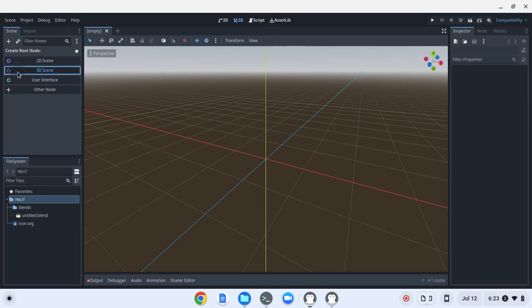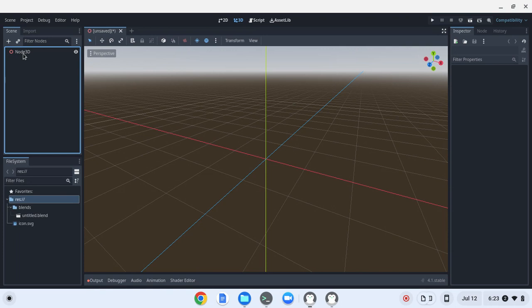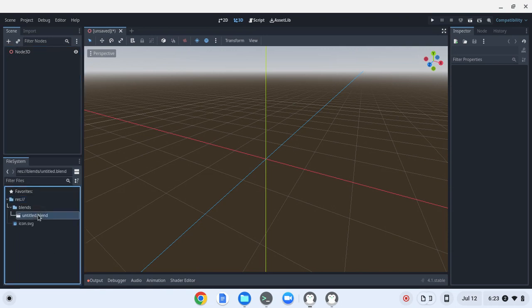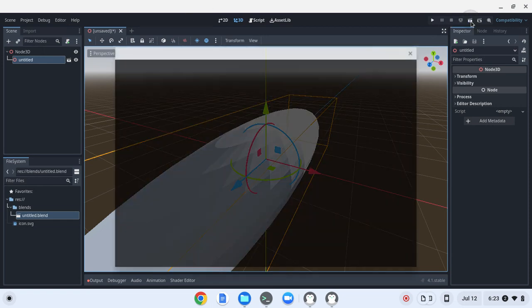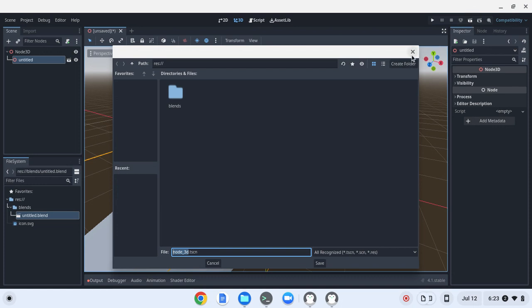So if we create a new 3D scene, there's our basic node. We can drag this up here and make that a child of the node. So notice there's no cumbersome exporting into a different format and then re-importing. We just do Blender directly right in here and bring our models right into our game. I'll go ahead and run this scene. Oh wait, there's no light in the scene. Cancel that.